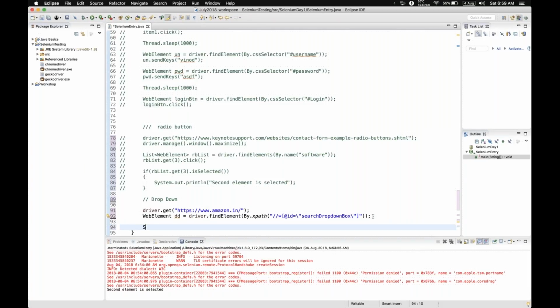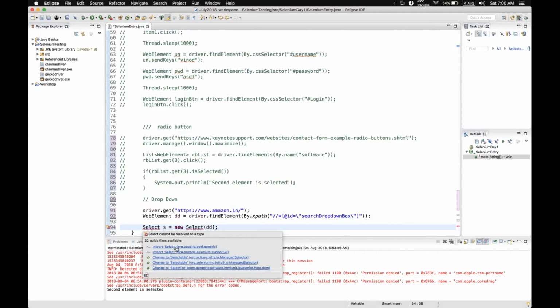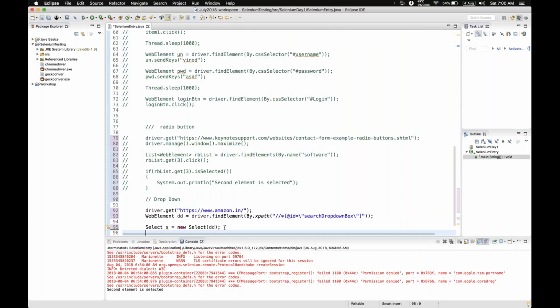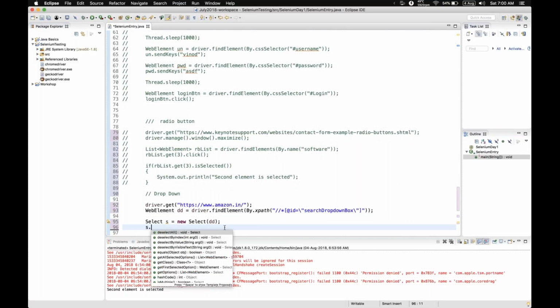We need to create an element by name select. I'll say select, and I can name it s, equal to new select, and we'll send in our drop down. Select is undefined, so I need to import it from Selenium. Now I can do operations like s dot select by index. I can select the second item.